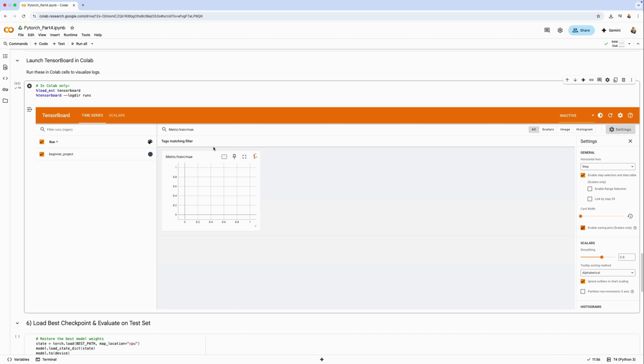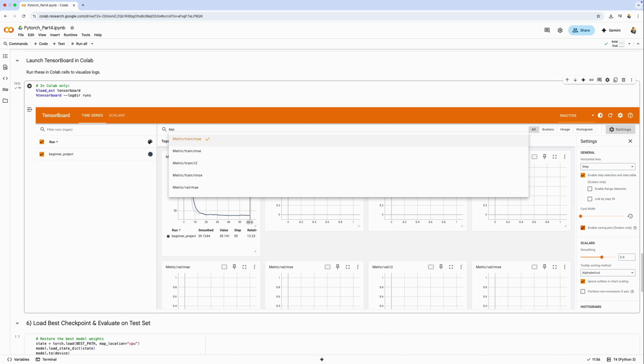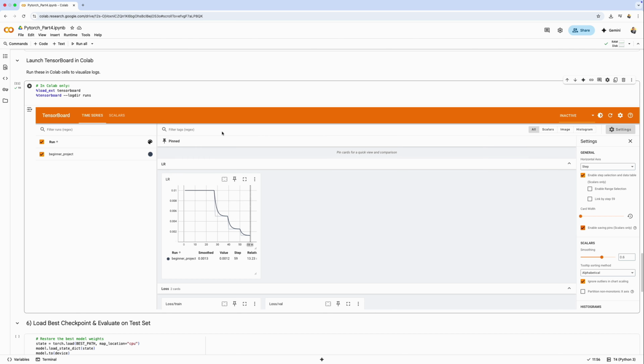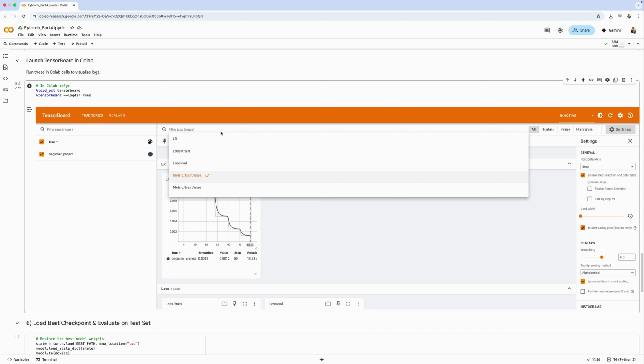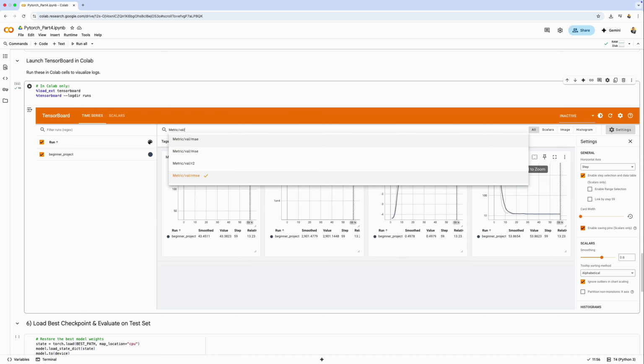Once it's up, click into Scalars to see your training loss and validation loss over time. You'll also find the metrics we logged, MAE, MSE, RMSE, and R squared, as separate curves, plus the learning rate so you can watch the scheduler kick in. You can compare multiple runs, smooth the curves to reduce noise, and zoom into specific epochs.